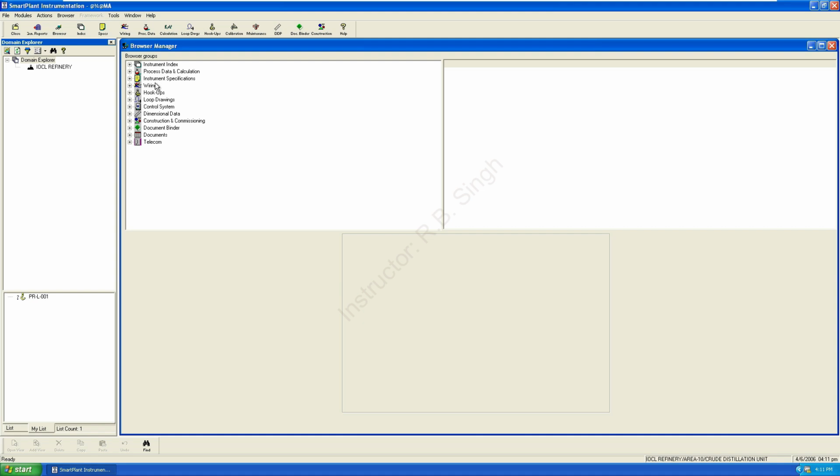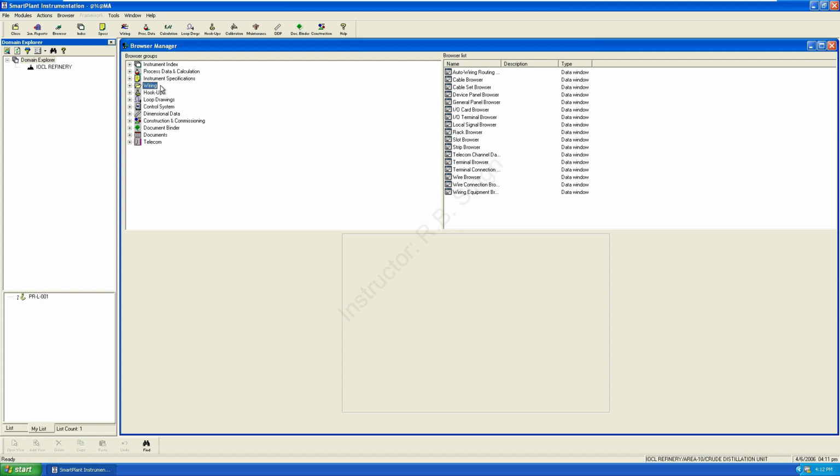So these are the different areas where you can create your browser module. This is the browser manager, and in the browser module these are the groups, and you can create your browser views in different groups. If you want to work in the index module, then you can create your group or your view in index. If you want to create a process data related view, then you have to go to this section. For instrument, you have to go to the instrument specification section. For wiring related, there is a wiring group also. So different groups are there.